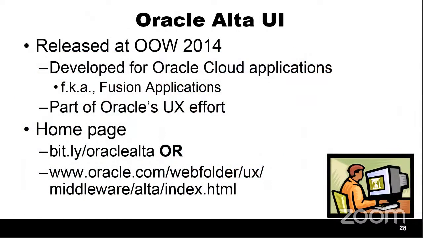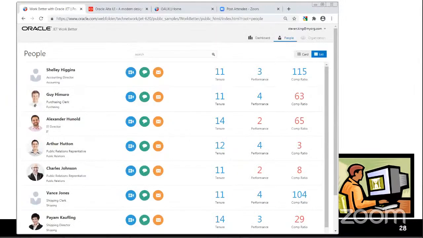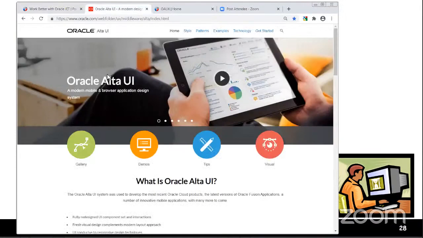So Oracle came up with this standard called Alta UI for their cloud applications, and they released it at Oracle Open World 2014. Now the Fusion applications have become the cloud applications, which is Oracle's business application suite now. And it's part of the Oracle user experience UX effort. So there's a homepage, and I'll go out there and I'll show you the screens a little bit so you can see what's out there and kind of experience that. So that's the next demo. All right, so we'll go to Alta UI. So this is the Alta UI website.